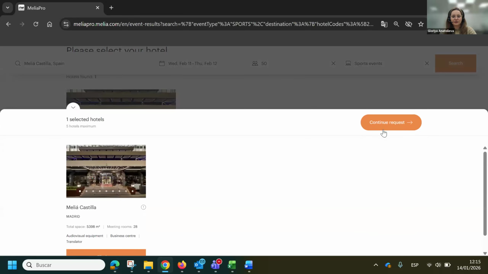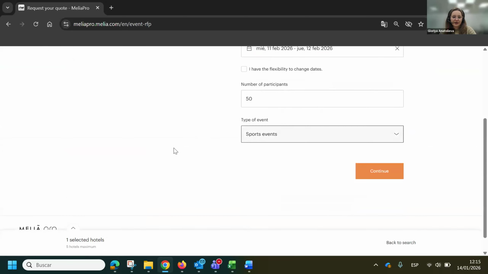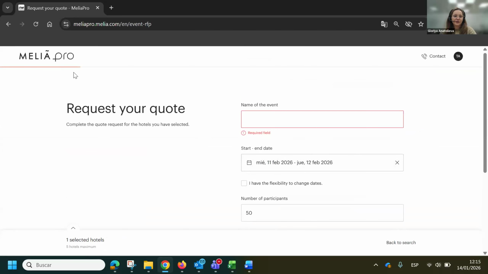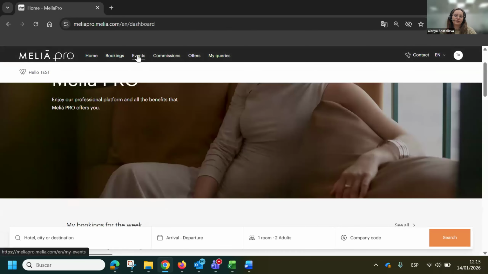Okay, if we continue, the system is going to ask you the name of the event, how many participants, all of the information you can give. This information is going to our group desk. Then they will send you the rates after checking if the hotel has availability or not. The negotiation of the groups happens outside the Meliá Pro system once you send your request from the events tab. Remember that you will receive 2 points per euro if you send the request from the website.